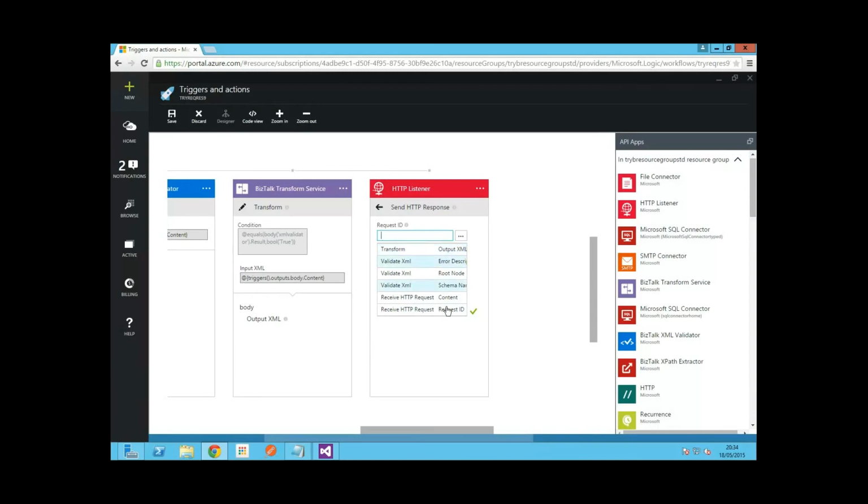In this case, request ID is something like a correlation ID which we use in our on-premise. So send the response to the same request ID which I received as part of the request. What am I going to send back? I'm going to send back the transformed message. So in this case, I'm going to select the output of this XML BizTalk transformation service. Click on this. The status code is going to be 200. Click OK.